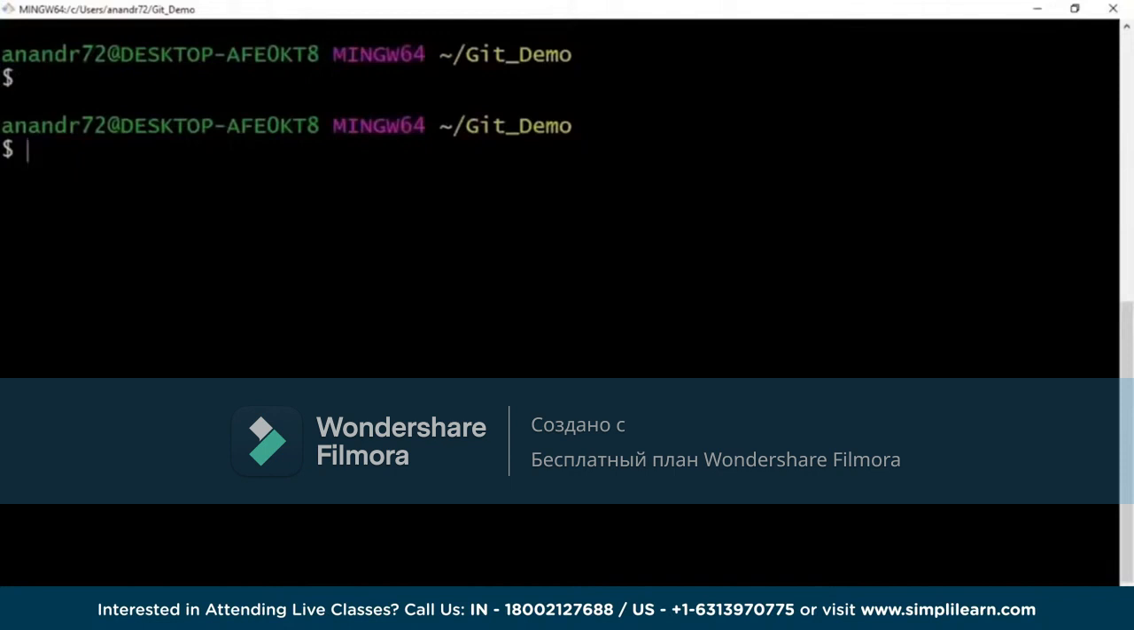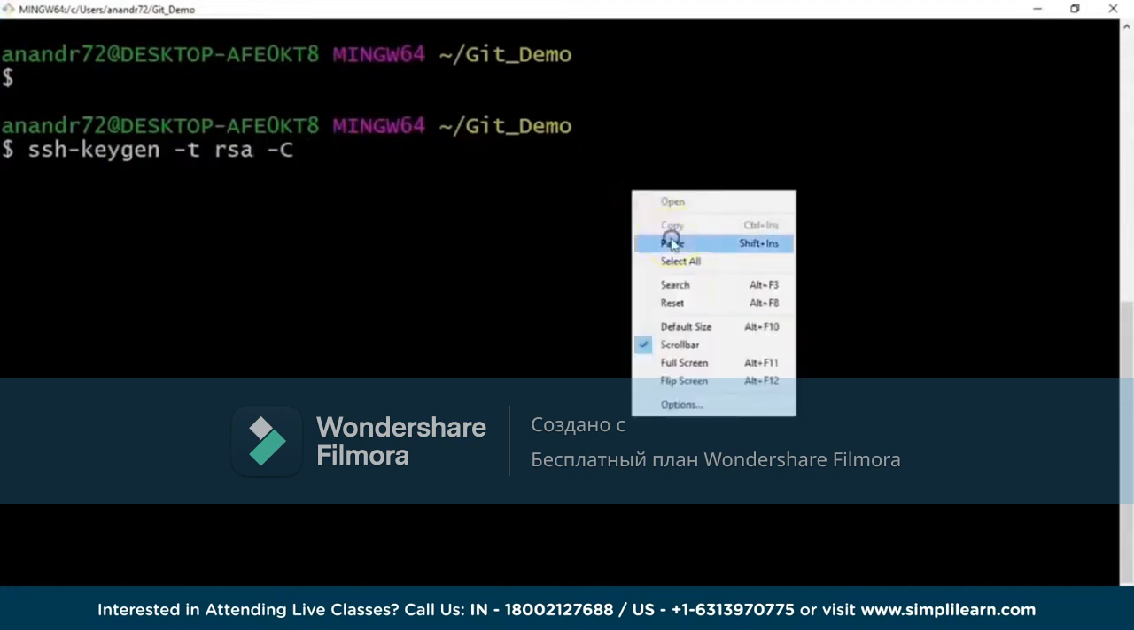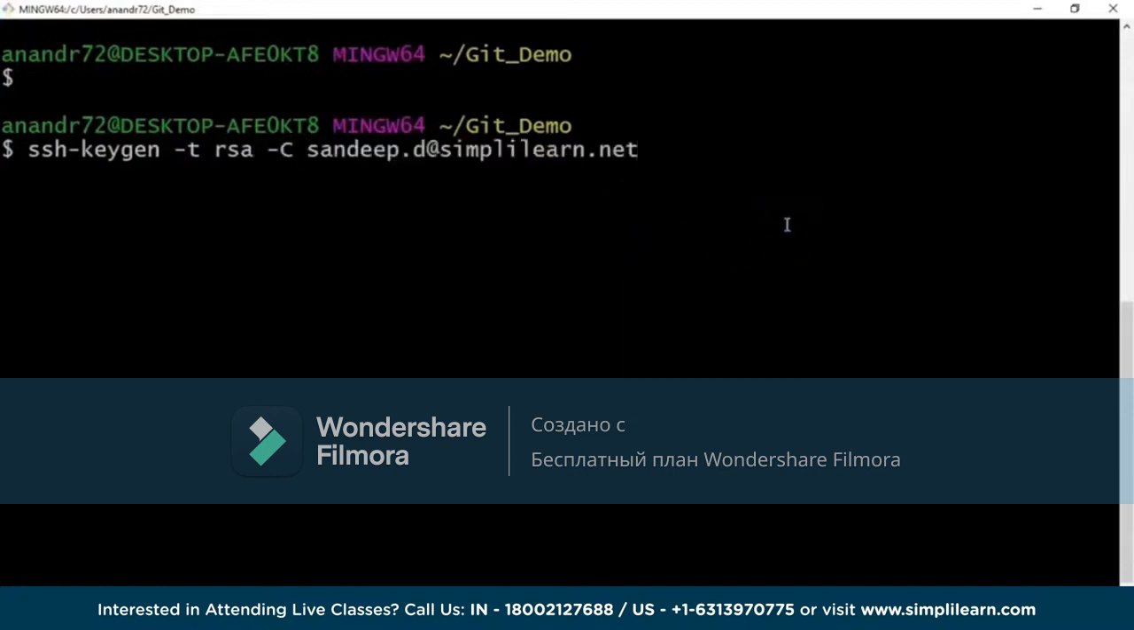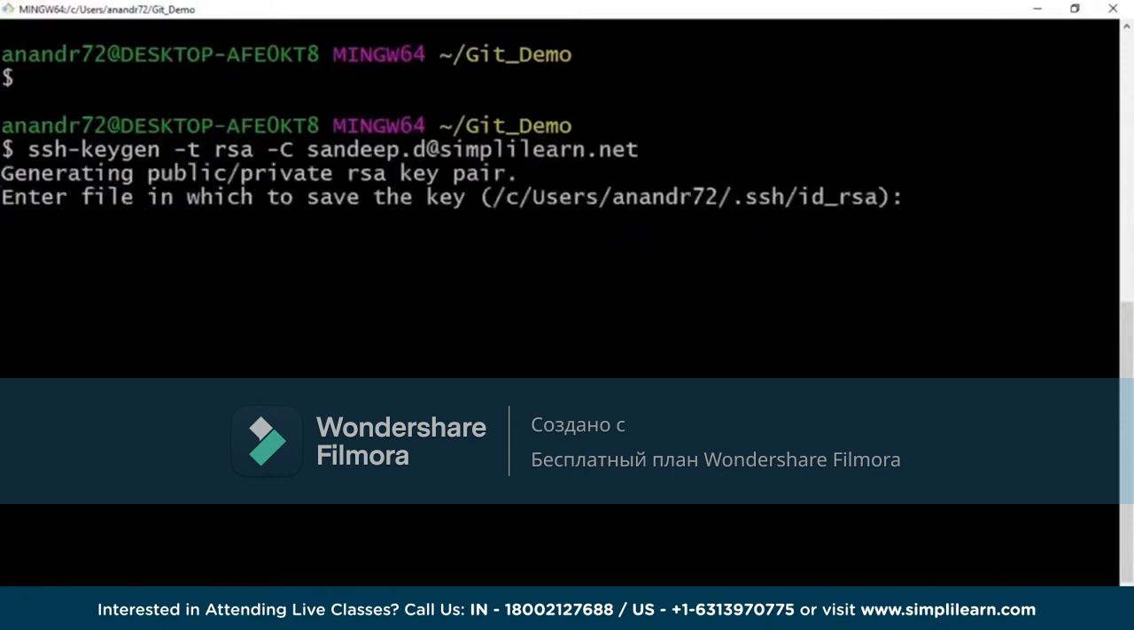So for doing that, I need to first create a pair of private and public keys. The command to do that is ssh-keygen -t. I will use the RSA mechanism for creating my keys, -C, and I need to specify the email ID for which I need to create the keys. All right, so generating a private and public key pair, it asks what folder it should create the keys in. By default, the keys are created in the user home directory under a .ssh folder. So this is pretty good for me. Let me go ahead and accept that.